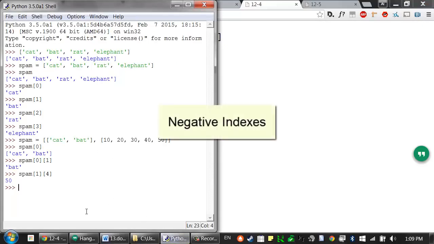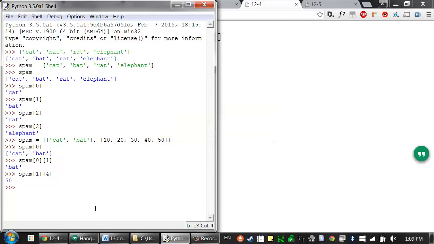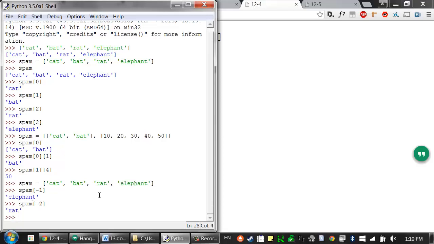And while indexes start at 0 and go up, you can also use negative integers for the index in Python. These count from the end going backwards. The integer value -1 refers to the last index in the list, and the value -2 refers to the second to last index in the list, and so on. Let's come up with a list value. I'll just copy and paste this. The -1 index refers to the last item in the list, and -2 refers to the second to last item.